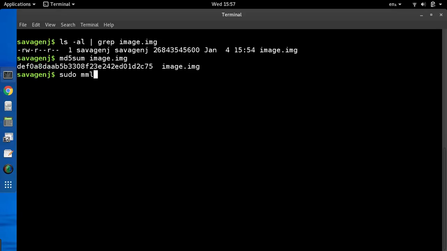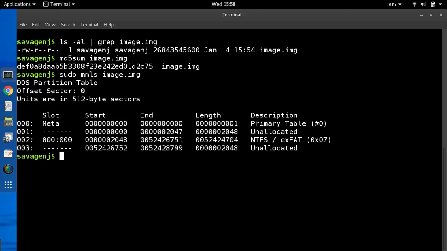I'm going to use MMLS in order to have a look at the partitions that exist, and it's reporting here that I have a partition which is NTFS or exFAT as a file system, at an offset of 2048. Now I'm going to need that offset because I would like to use FLS in order to give me some idea of the directories that exist in the file system, and FSStat to tell me a little bit more about that file system. So let's start off with doing this.